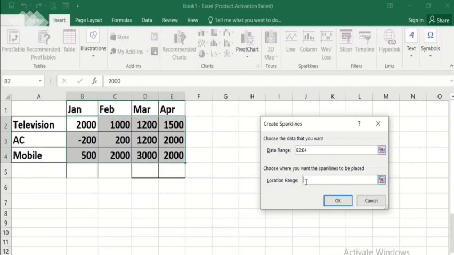Now location, where do you want the spark lines to be drawn? Suppose I write here, I want it here in the cell, suppose H. So how will you write the cell address? You have to give dollar sign, then I write here H, then again I give dollar H to, and then again put a colon sign, and again dollar H, and then dollar and 5. This is 4. So we will write 4 here and click on OK.